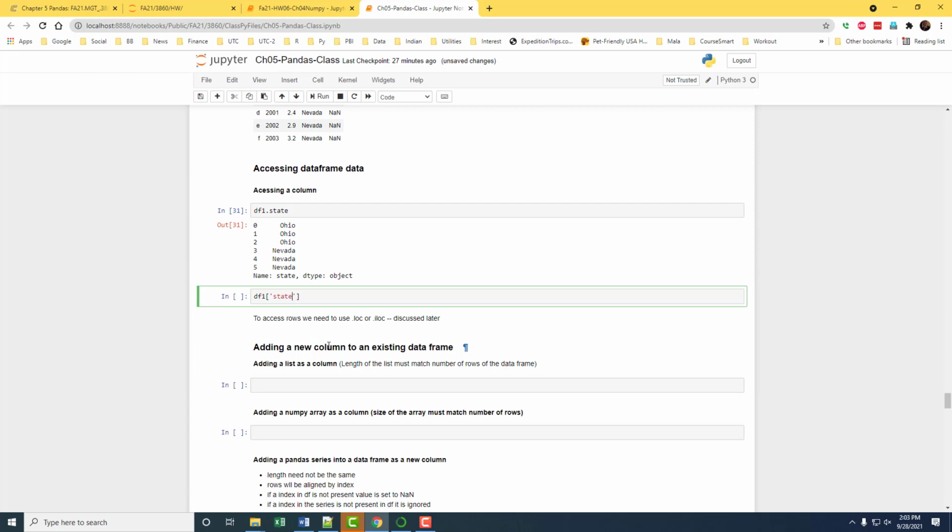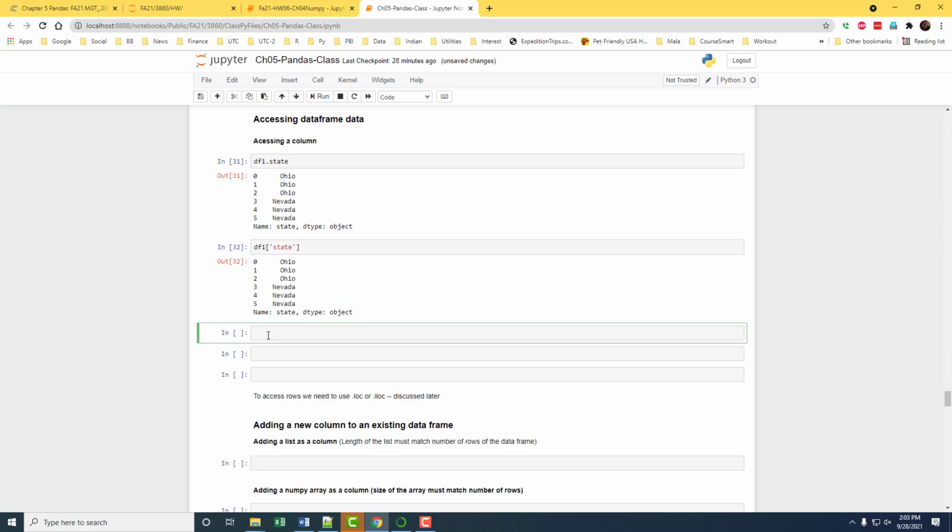For you to use this convention, dot column name, the column name must conform to Python naming convention. Okay, so that is accessing columns.